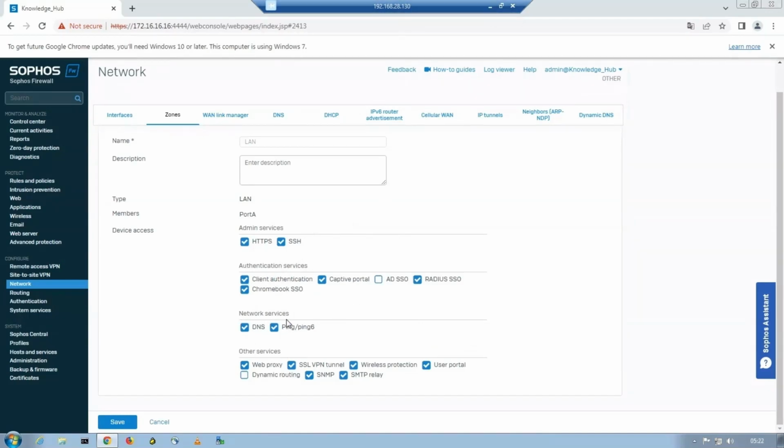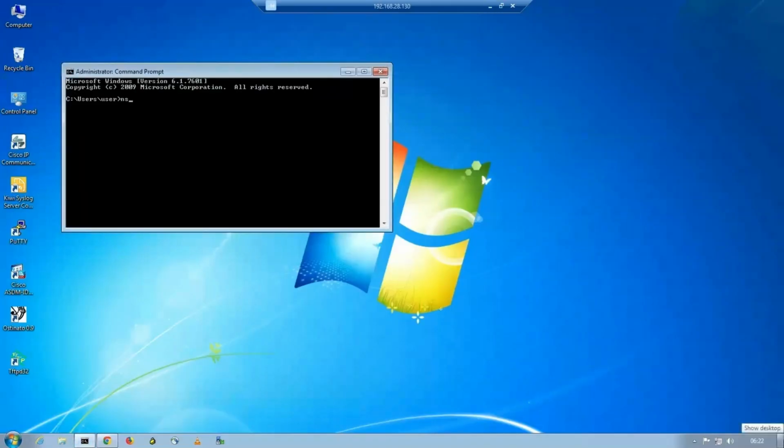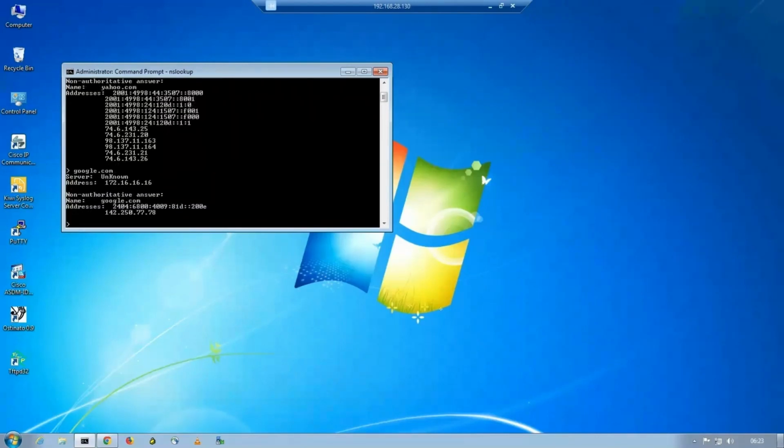Under Network Services, DNS is enabled. That is Domain Name Service. Let us check what happens. Open command prompt and check for NS lookup. Now NS lookup is success. Check NS lookup for yahoo.com and google.com. In both the case, NS lookup success.